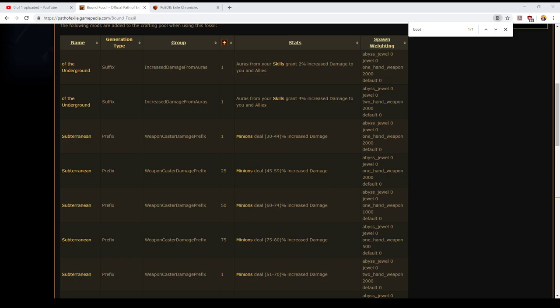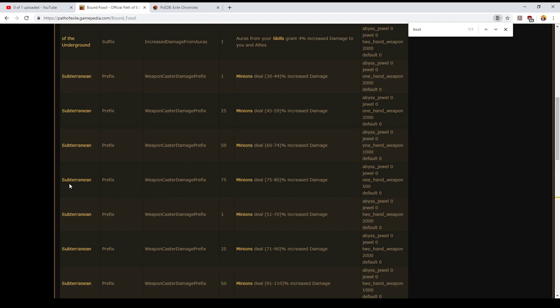Next up, we have the weapon prefix for minions, and this is really, really strong. This has two particular uses, and I'll just note here that there are four tiers of this mod. So if you're using a one-handed weapon, tier 1, 30 to 44%, tier 2, 45 to 59%, tier 3, 60 to 74%, and tier 4, which is the top tier, 75 to 80%.